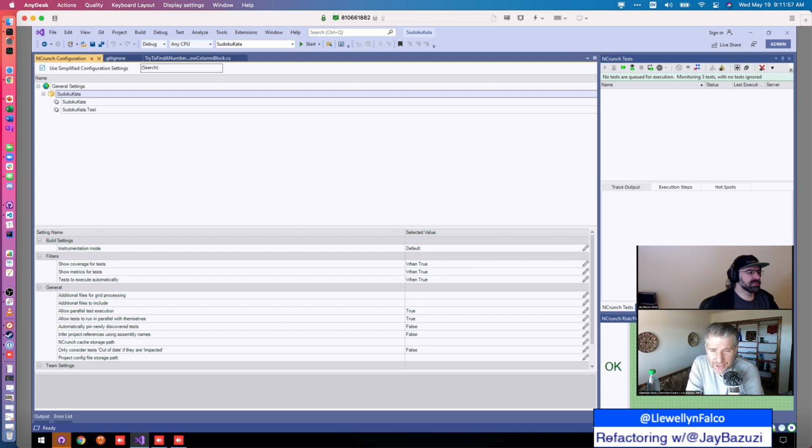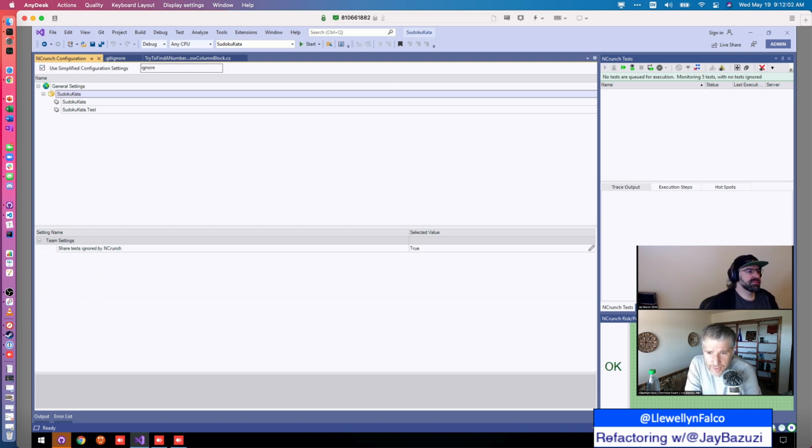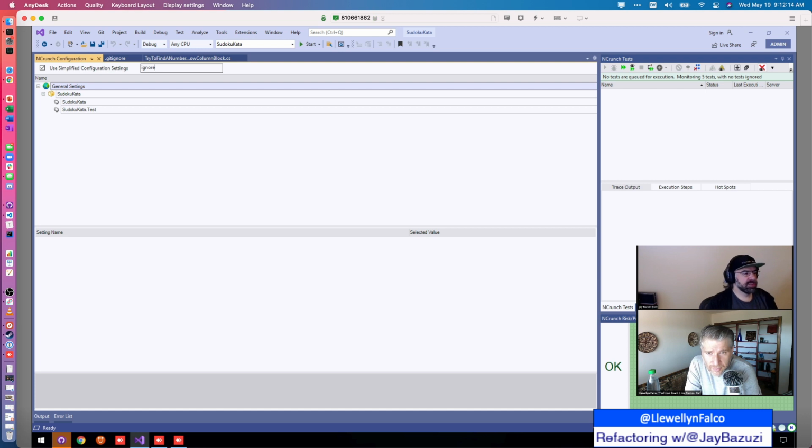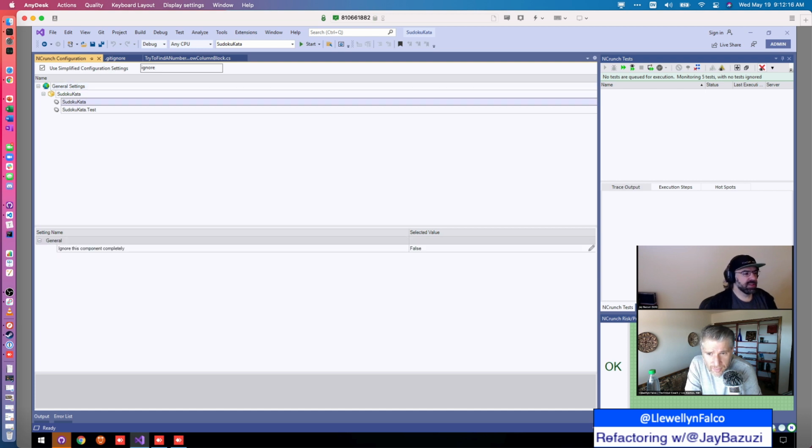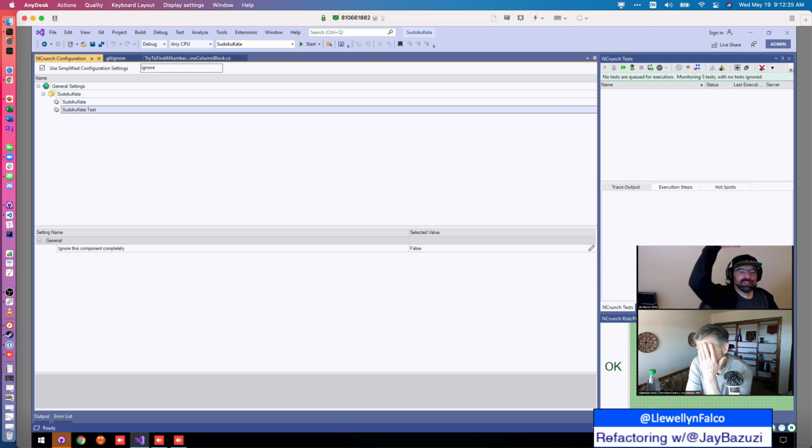Well, let's do a search for ignore. So that's tests to ignore, which is not what we want. Let's do a search for files. Before we do, I suspect the search is keyed on which node we're in here. If I search for ignore under general settings, it comes up with nothing. Under test, ignore this component completely. So yeah, the search is filtered, even though the search is above.